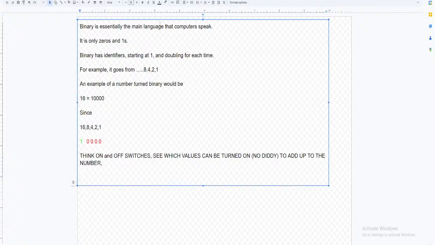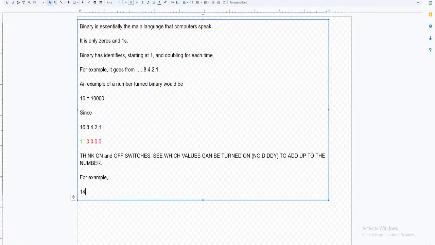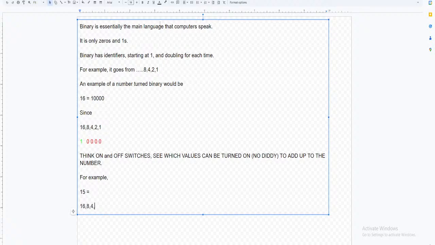So if the number is 15, right? You will need to turn on 8 and 4, so that's 12. Then you turn on the 2 as well, so that's 14, and then you turn on the 1 as well. But the 16 will be off. So everything is on except the 16. See how it's 8 plus 4 plus 2 plus 1, and so that's 15. 8, 4, 2, 1.